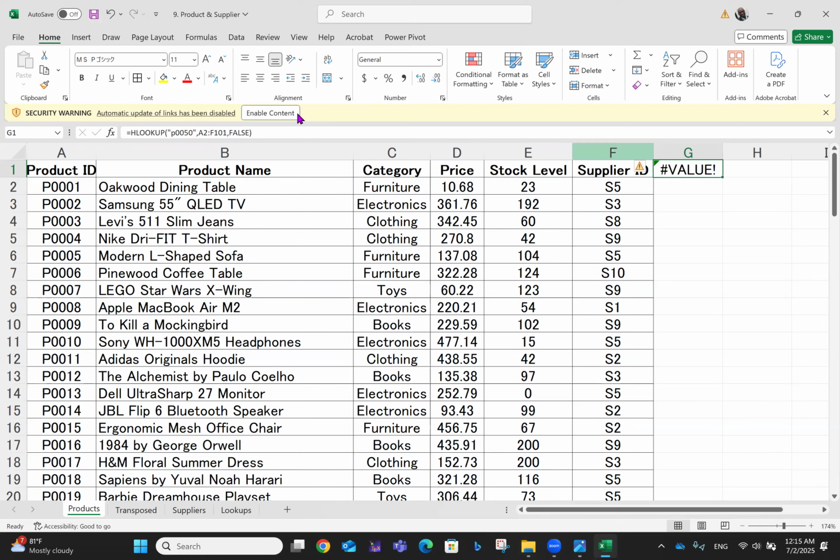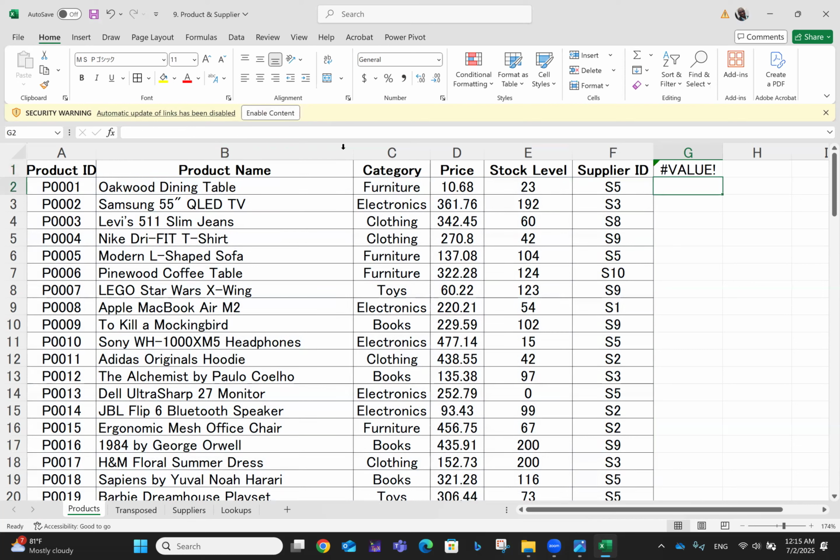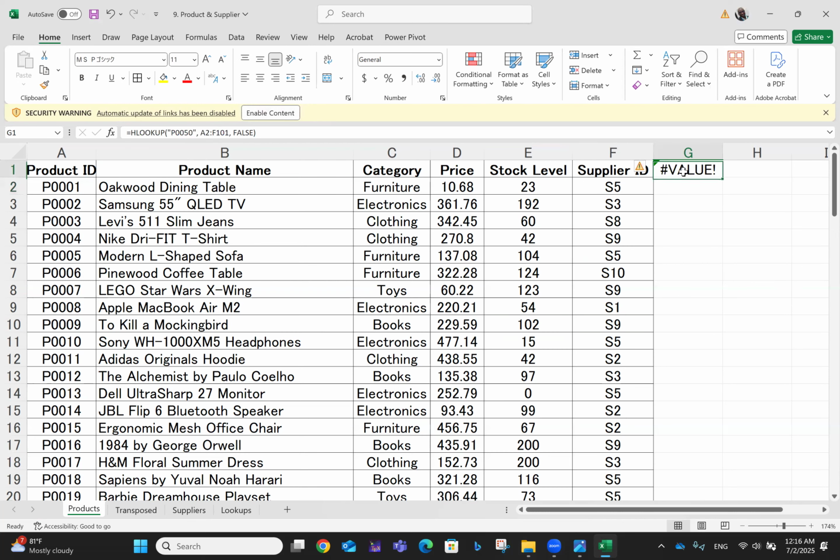Do I have to pay attention to the P exactly the way it is? Okay, still no value. A2 to F101, false. That still doesn't give any value. Okay, one more thing I did not indicate.